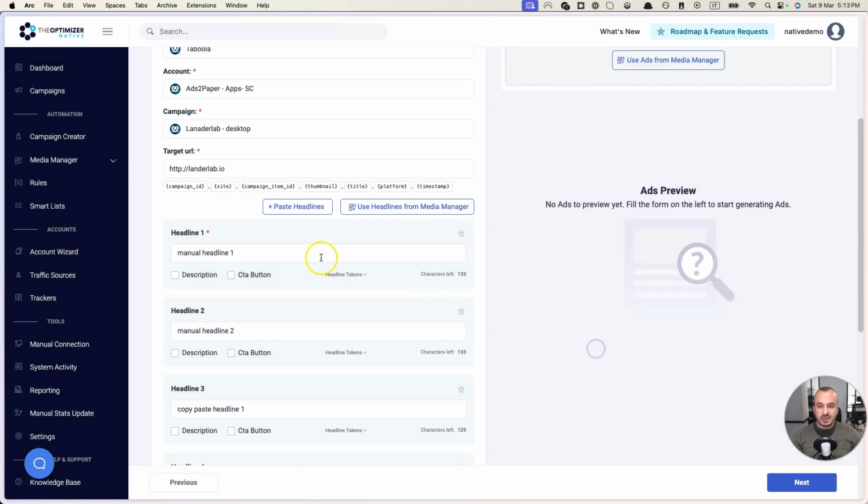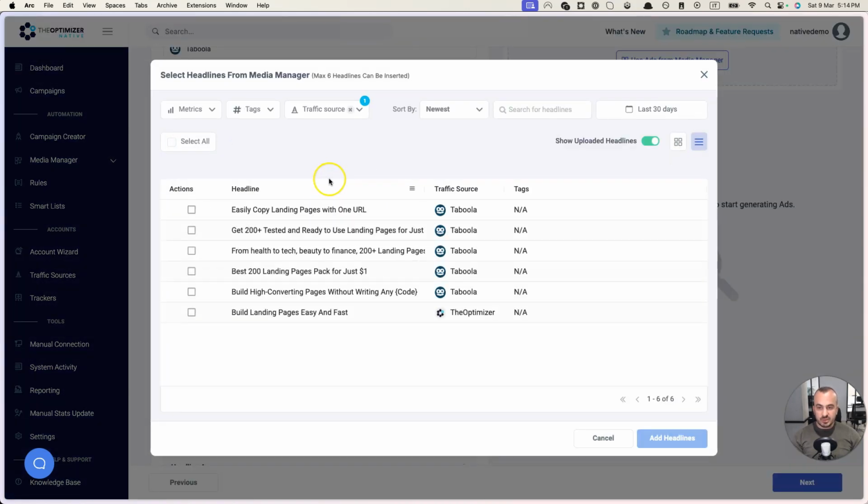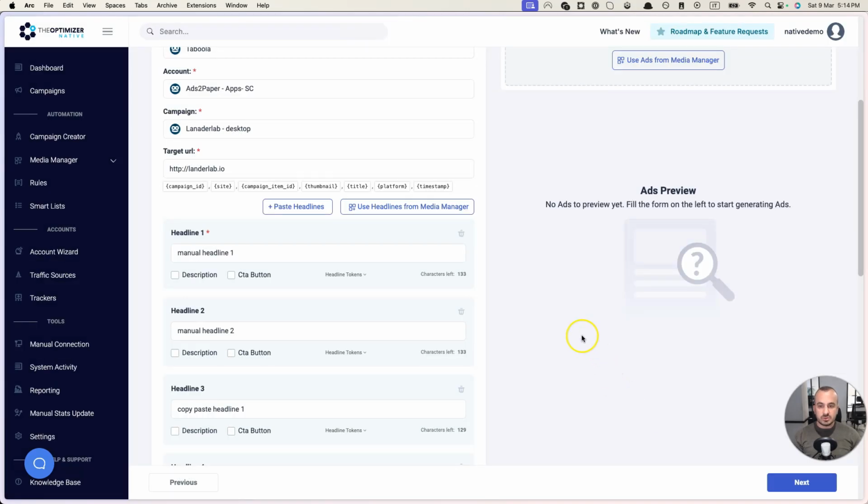So add headlines. Another thing we can do is use our media manager. You can use contents from media manager, which is a feature you can always find in the left menu, and for which we also have a video that explains how to use it. So you can use headlines that have been collected from our media manager tool. These are headlines that you are already using on your other campaigns, and maybe you want to include in this one too. So let's say we're going to select a bunch of these too.